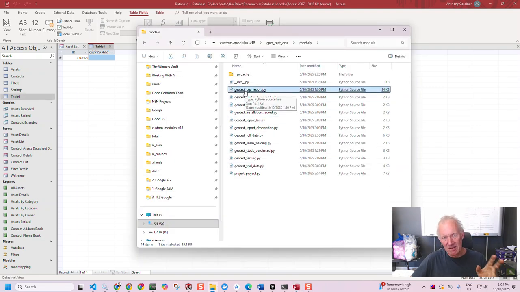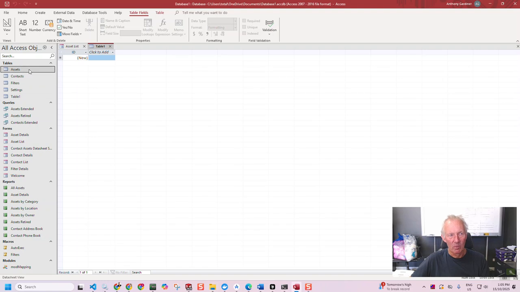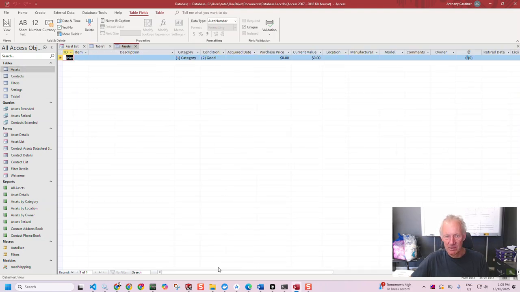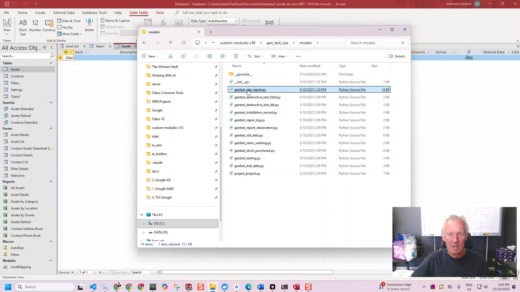So let's just say that this was our database. This model is associated to what I'll call assets. So same: one table, many fields. That's probably the best way to say it. One table, many fields. One table. Now let's just open that up quickly.